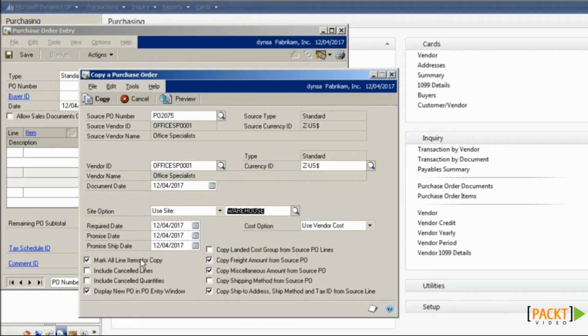There's also a few other fields at the bottom that we can do, such as copying freight amounts, copying miscellaneous amounts. We can also include cancelled quantities. This option is useful if you originally generated a purchase order for 5 items, had received 3, and cancelled 2. Checking this box would raise the new purchase order that we're creating via copy for 5 items and not the 3 that had been shipped on the original. The particular purchase order we're copying here doesn't have any cancelled quantities on.